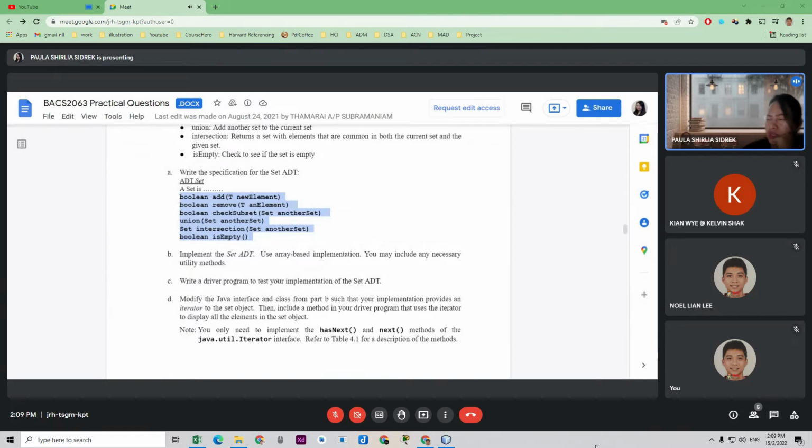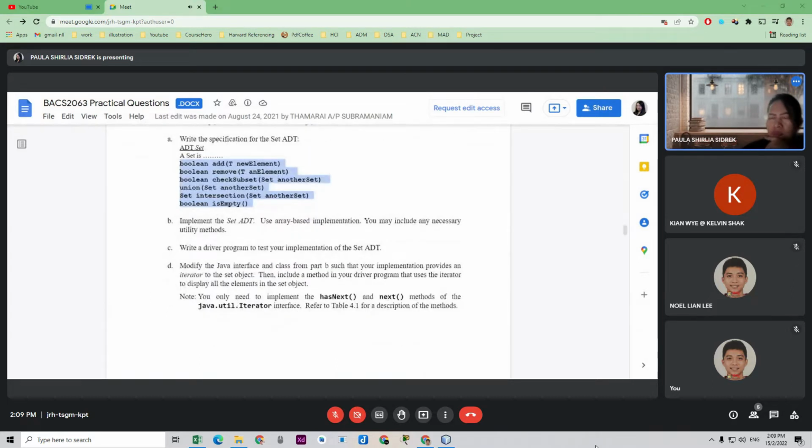Implement the set ADT, use array implementation. You may include any necessary utility methods. I will also give you a hint on what you need to do for these questions. But first, let me look at that file, and when I include this question with your extra file, I will put a note on it in your coursework.